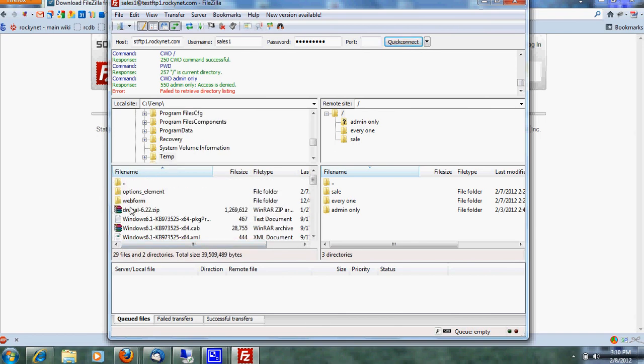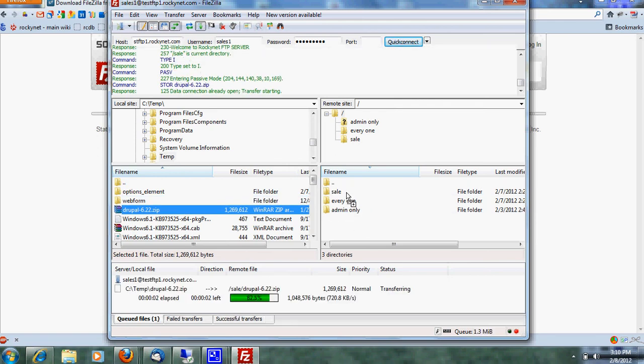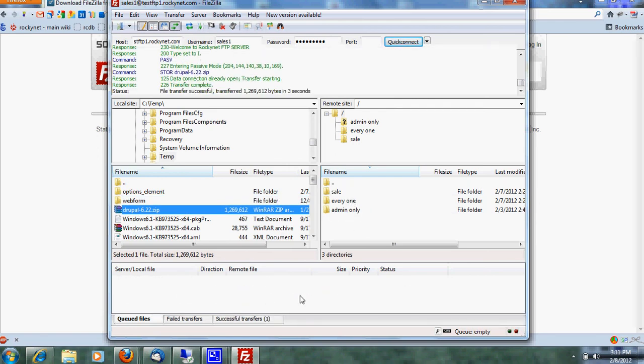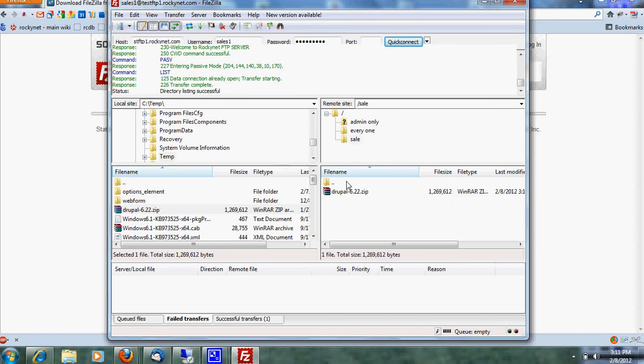So I want to move this Drupal installation over to sales. All I need to do is drag and drop. As you see, the progress bar goes fast. You can check that here, make sure that it's successful. If it fails, you'll notice in here. And then basically I can come in here and everyone that has sales credentials can open this file and use this file however they please.